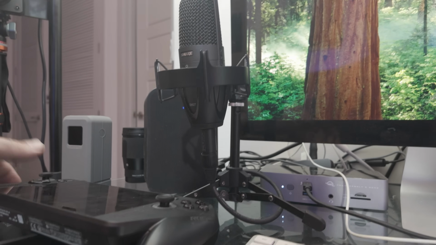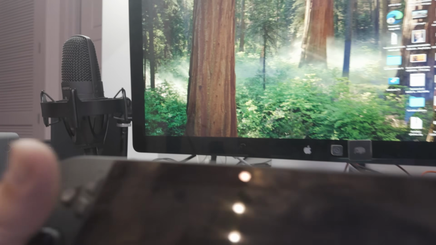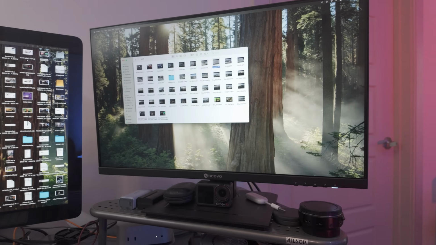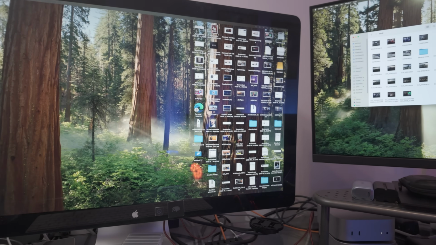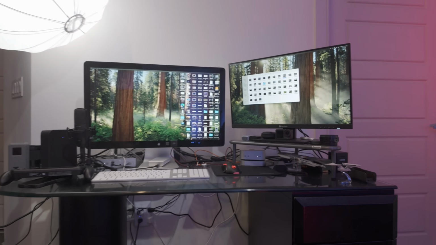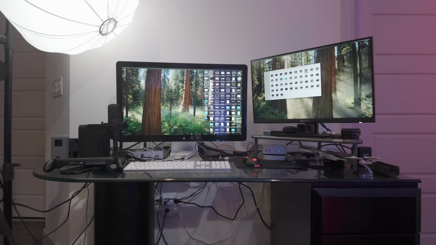And then the other reason I like this too is if I don't want to use the mouse and keyboard, I can still game using the controller and use my existing monitor. So here is my setup. I just wanted to show it to you so you'd understand what I am doing here in 2025, or the end of 2025. Now let's talk about real world use and performance.